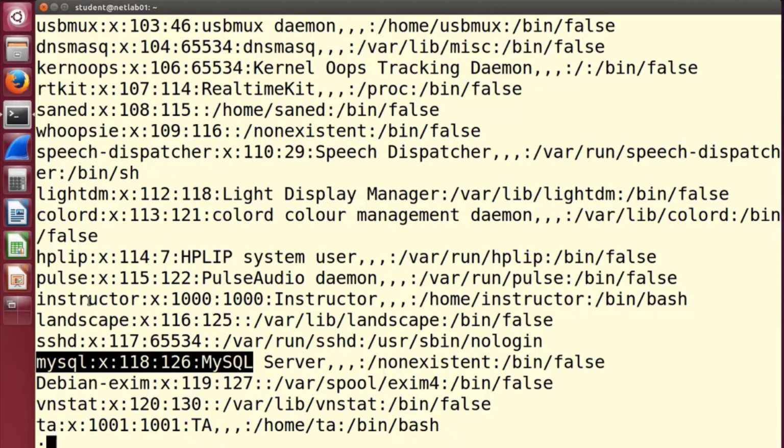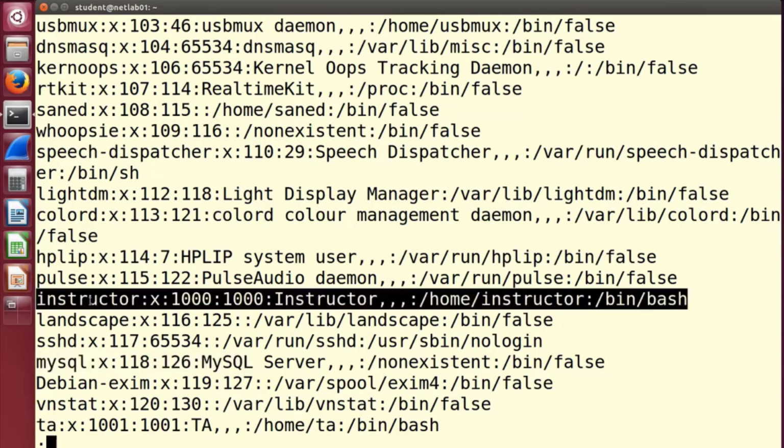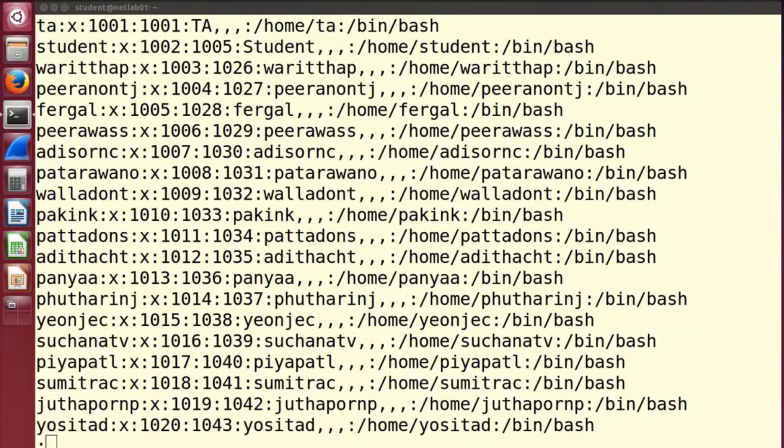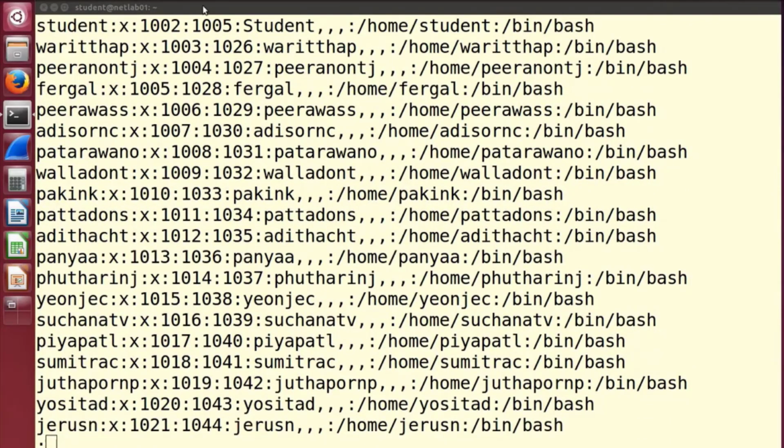So we want to focus on the normal users. There's a root user, system users, and the normal users. There is instructor. You scroll down, you see some you start to recognize: TA, student. And then what I've done, as you notice, is set up users for each of you, based upon your name. So just some fake user accounts that we can use for testing.